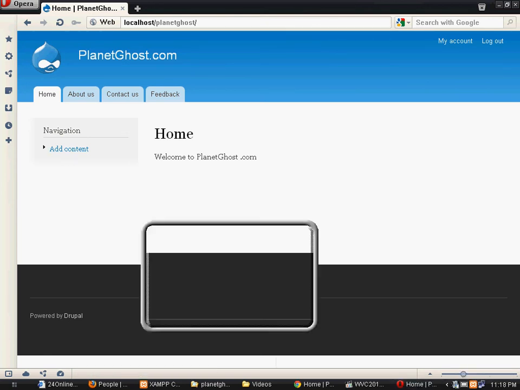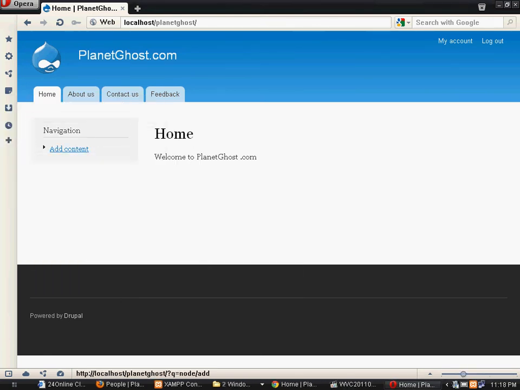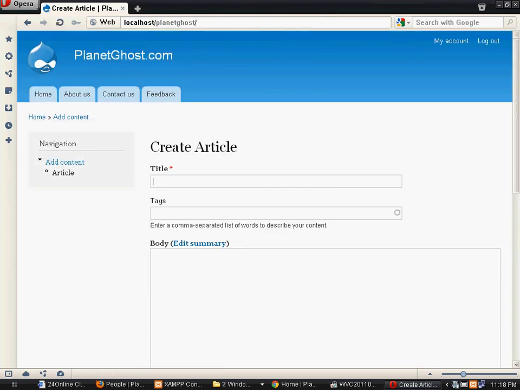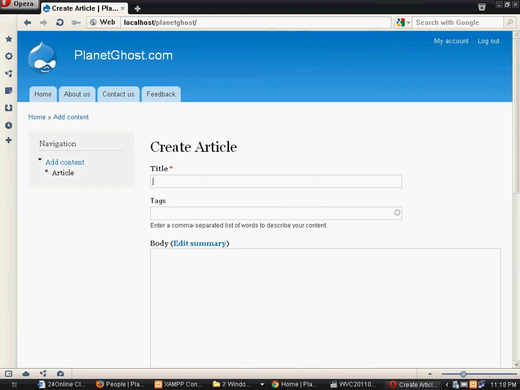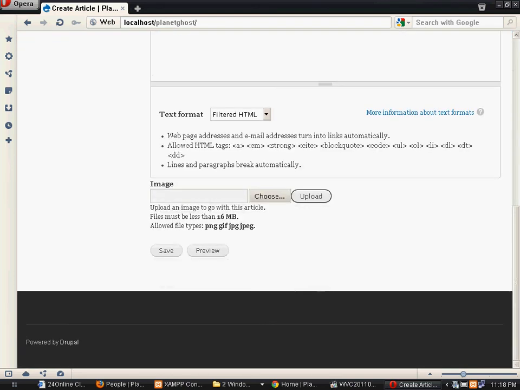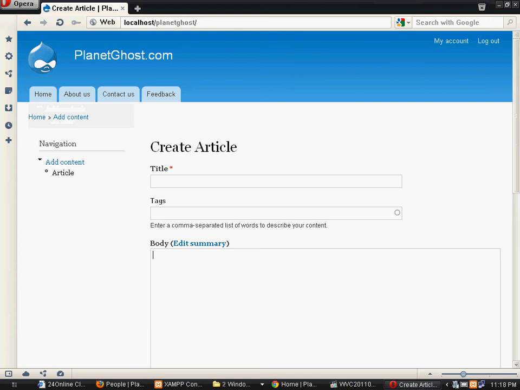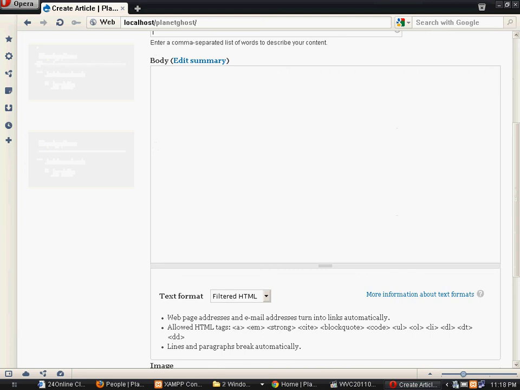You can see when he clicks on this link, he would get the right of creating an article. This is how he can create an article, but not the authenticated user. Only the editors would get the right to create an article.